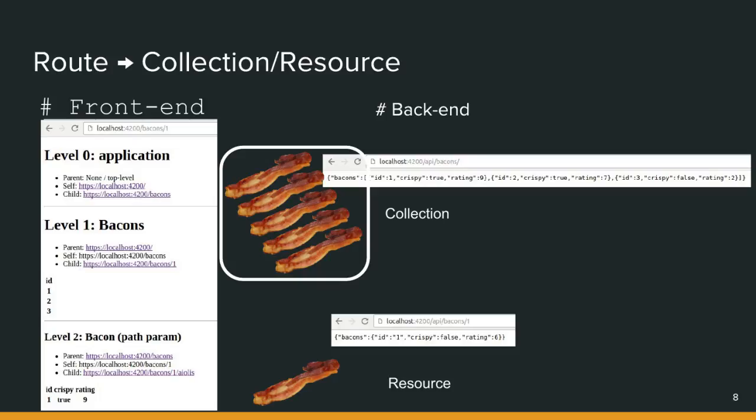I updated my front end so that I'm rendering the model IDs in level 1, and I'm rendering attributes about bacon in level 2. So for example, ID 1 is crispy, and I rated it 9 out of 10. And you can see the back end works just fine.